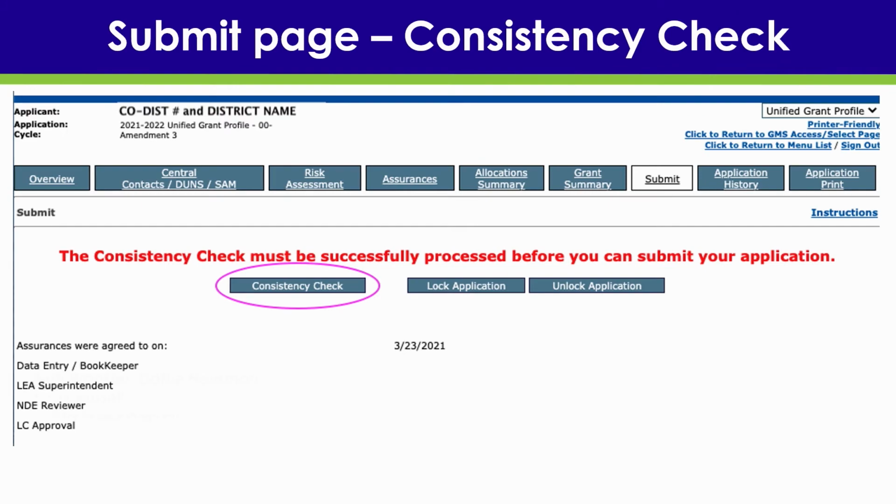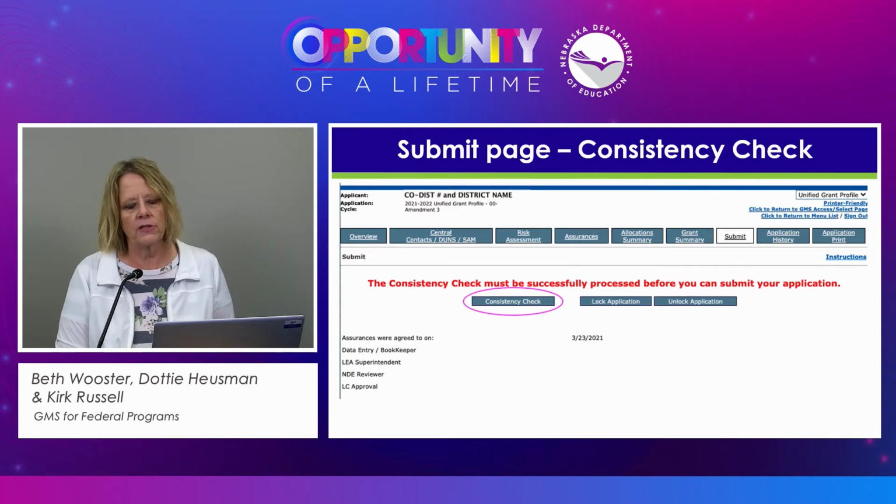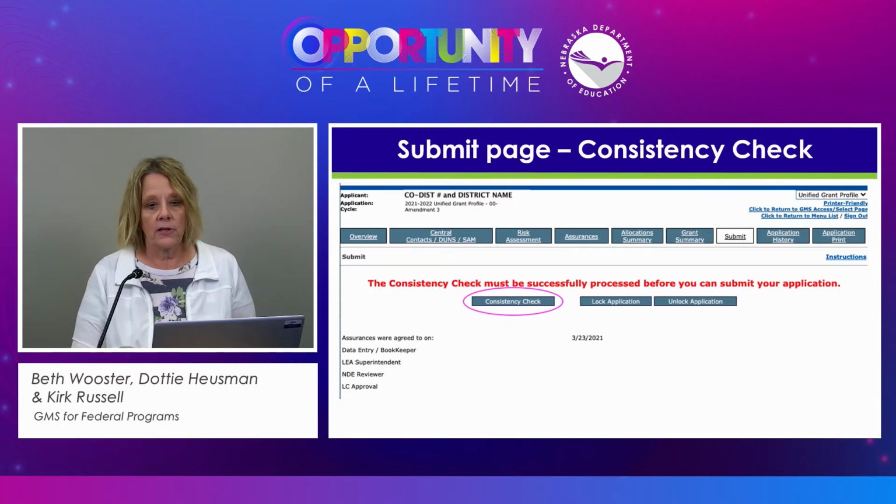And then the last page is the submit page. The submit page is always on every grant, and the first thing you have to do is run the consistency check. The consistency check just does all the back work in the computer to make sure that you have everything filled out correctly. So it's very possible that you do the consistency check and all of a sudden you have all these red errors at the top. So it's going to tell you what doesn't match, what you forgot, anything that the system can catch.